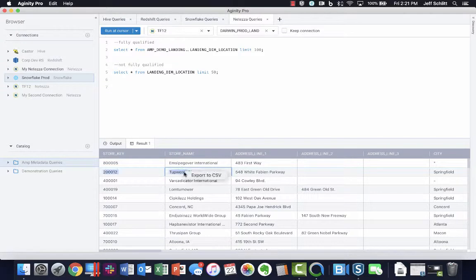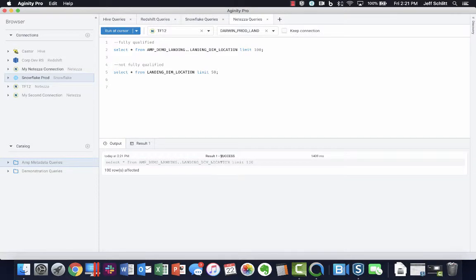I can right-click and export the grid to CSV, which will allow me to take this output and move it over to an Excel spreadsheet or any of my other options. On the Output tab, it will show me how long the query took, whether or not it was successful, and how many rows were returned. You can see I'm placing a limit just to prevent a large data set from being returned for the sake of this demo. In this particular case, I'm going to query the same table, landing dim location, but in a non-fully qualified fashion. And if I try to run it, I should get an error message, because in this particular case, that table does not exist.